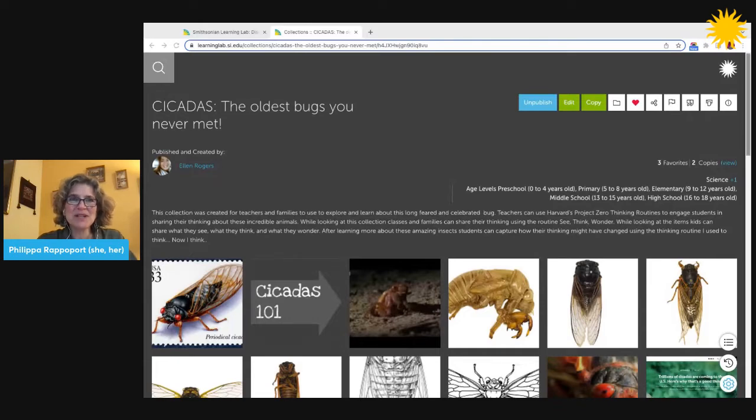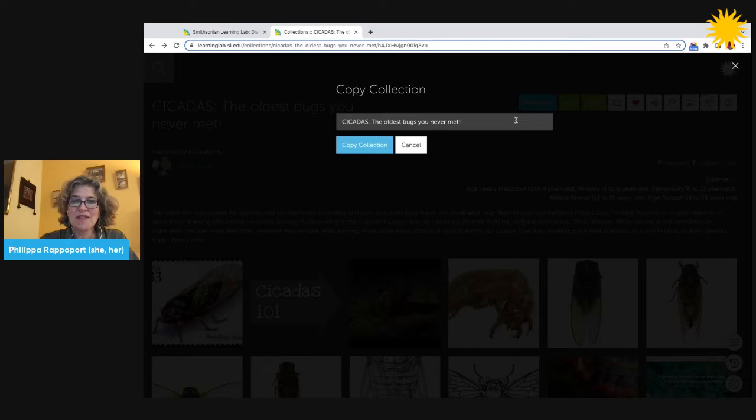First, pull up the collection you know you want to adapt. In this case, I'm demonstrating with a collection about cicadas. To adapt it, I'm going to click on the green Copy button at the top right of the screen. Then I'm prompted to retitle the collection. I'm going to call it Cicada Fun. And then click Copy Collection.